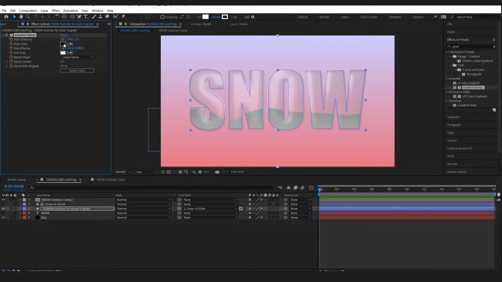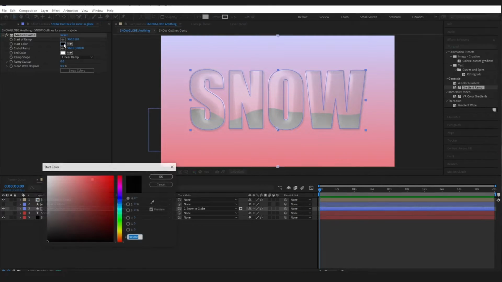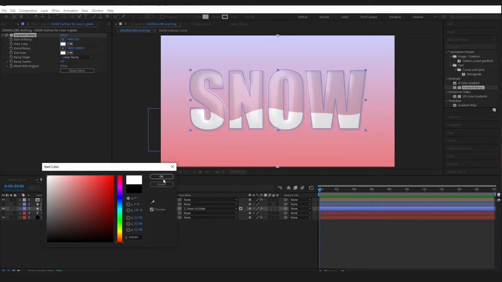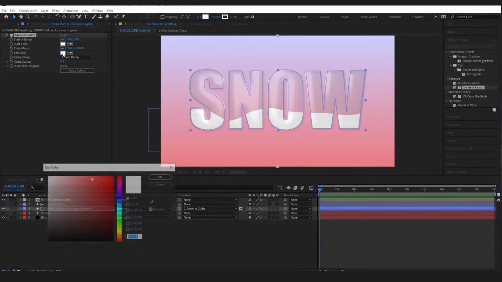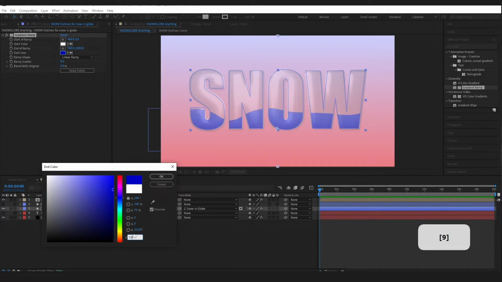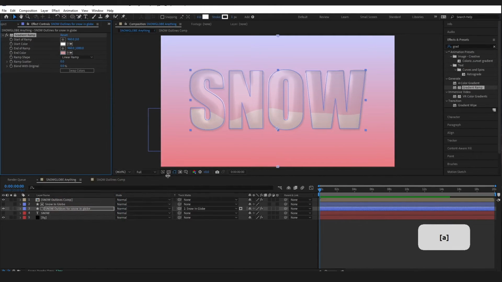Once again, I have some specific colors, so change the start color to pure white, and the end color I am going to type in C9979A. Once you have the color that you are happy with, you can just press OK. I changed my ramp shape to radial, and then I just dragged this blend with original up a little bit. And then I just dragged this number out a little bit as well, just adjusting the size of the ramp.